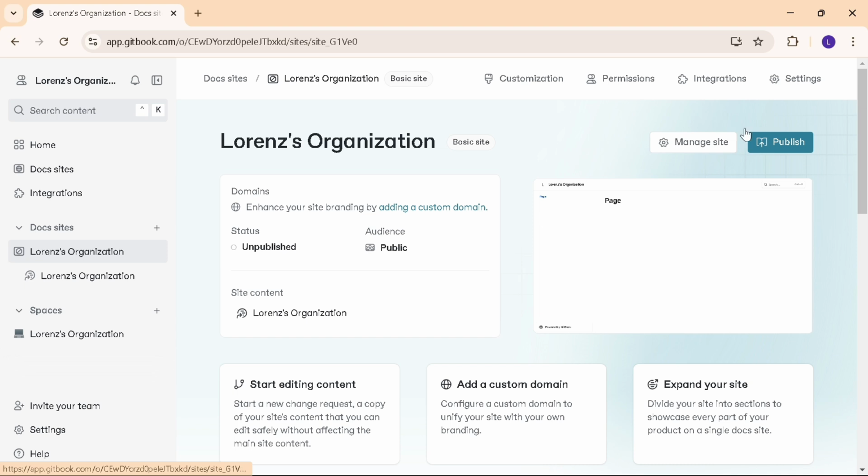To publish it, click on this publish button. And that's basically it.